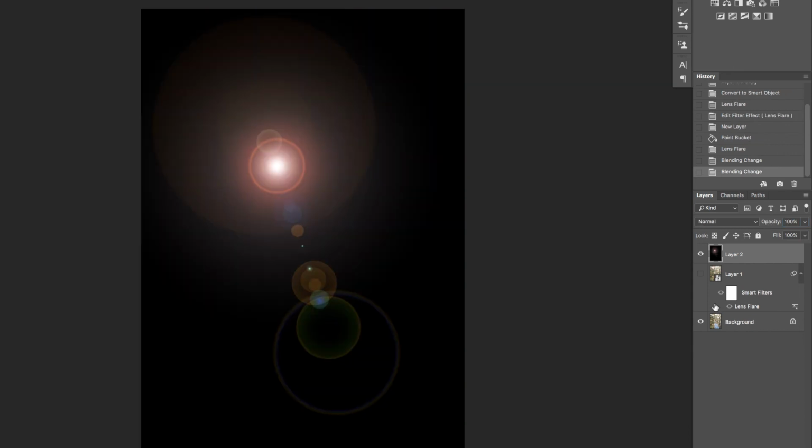And lastly, I'd just like to say that this layer 2 is pretty useful for me because in the next video, I'm going to use this to see if I can recreate lens flare inside of Lightroom.